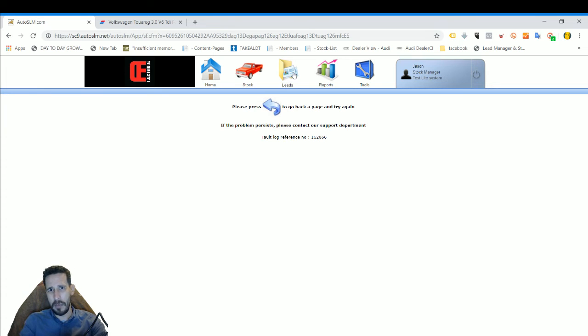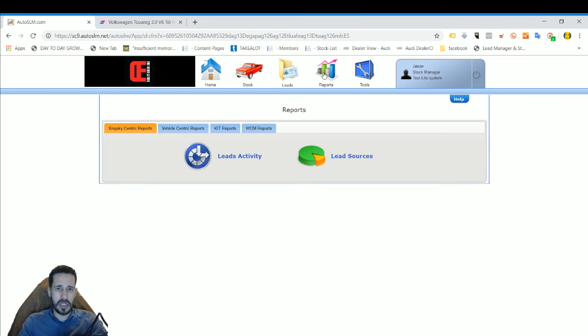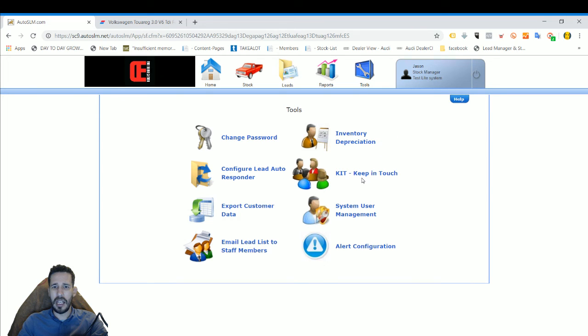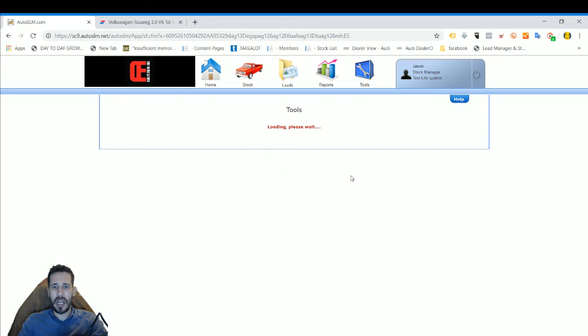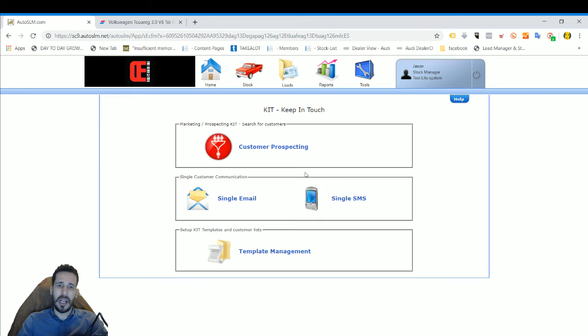Obviously, with all the people that would be there, we have the ability to reroute leads, but we can go into reports as well. You can see leads activity, lead source. We even have a nice little kit here. It's the keep in touch kit. So we can actually use this to email the clients, SMS the clients, and even do a bit of template management, so we can compile what the template looks like, or the email that goes out to them.